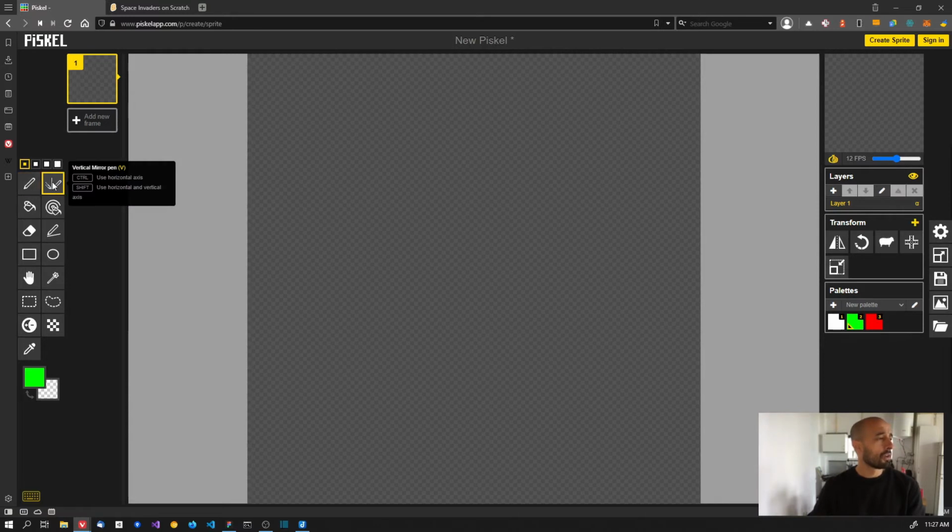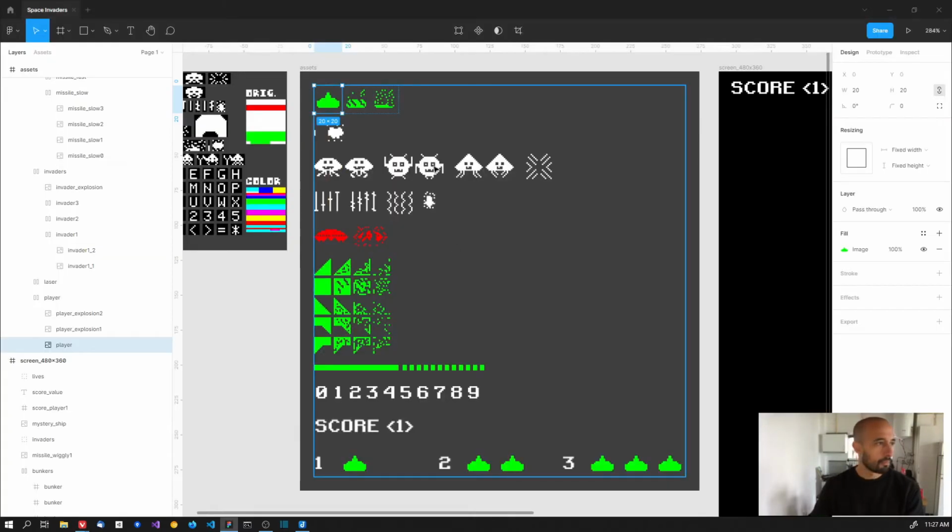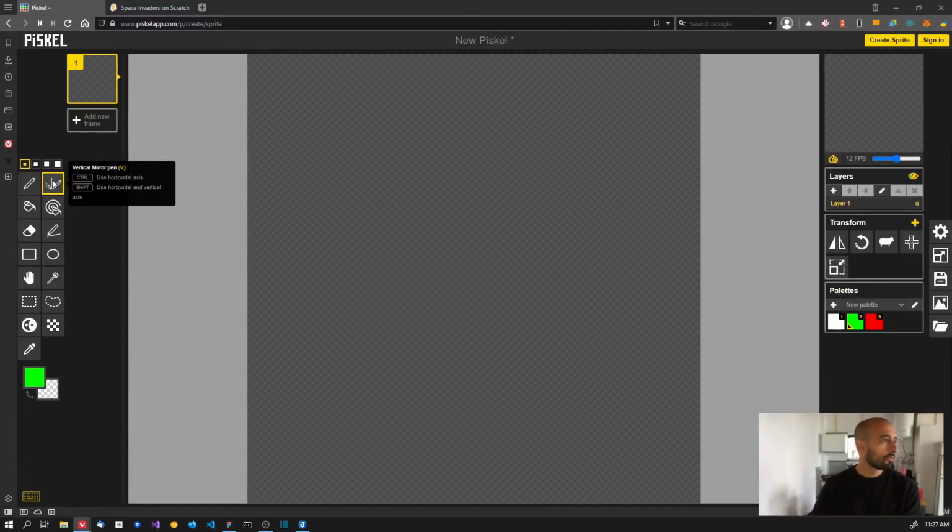Oh, you also have this tool, which is really cool because if you see here, most sprites that we have, the most complex ones at least, are symmetrical. So the laser cannon is completely symmetrical. The invaders are symmetrical as well, at least on the left and the right side. The mystery ship as well. And one cool tool is this one, the vertical mirror pen. What this does is that it mirrors what you are drawing on the selected axis.